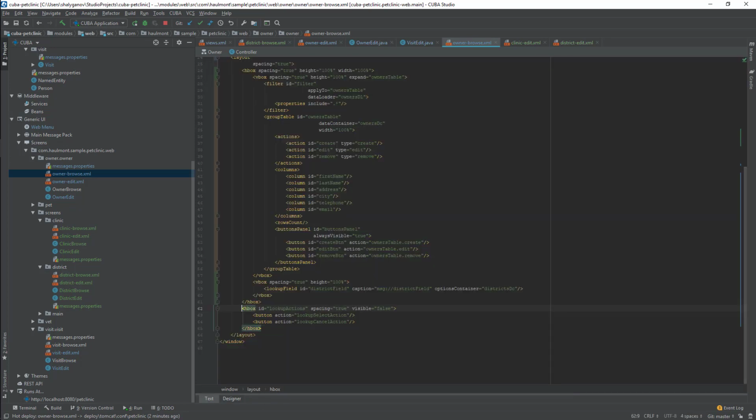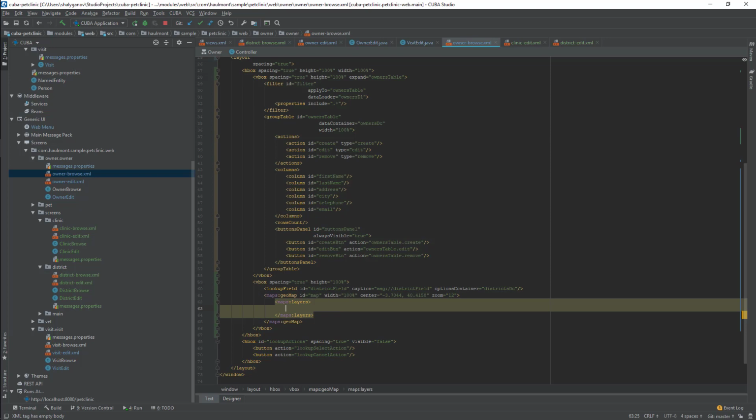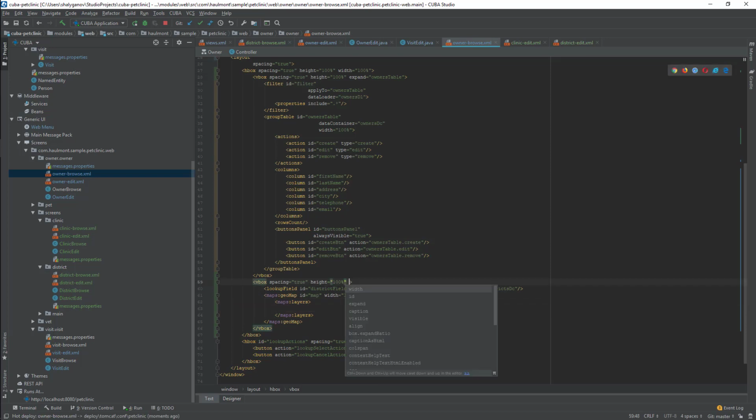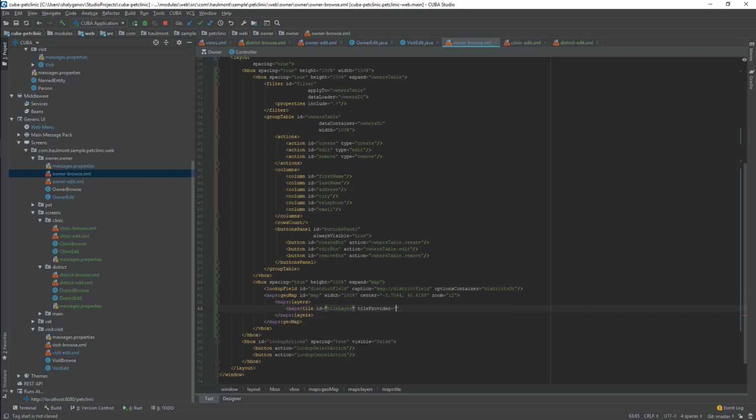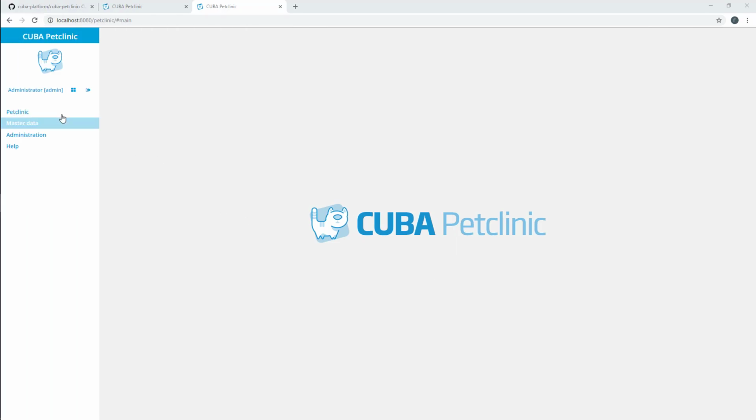Go to the XML descriptor and add a map under the District field. Set the width to 100% and set the expand parameter in the VBox to map. Add a tile layer and a vector layer of owners. Go back to the application to see the results.